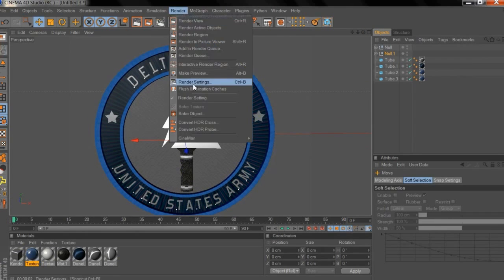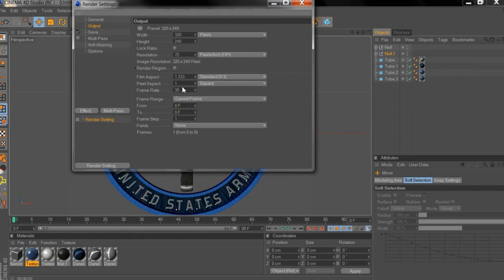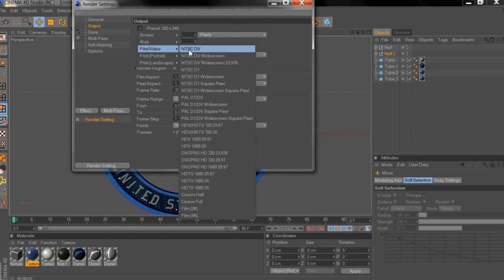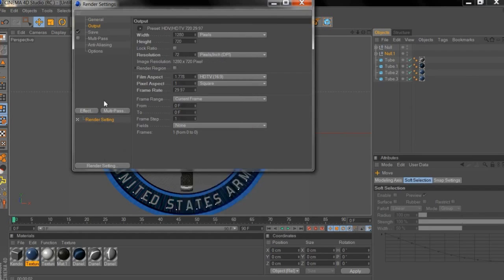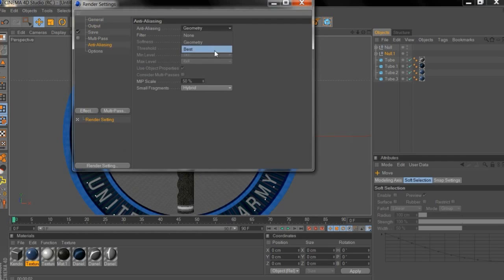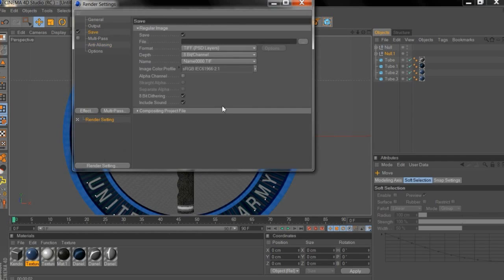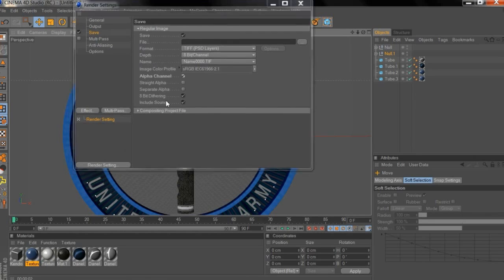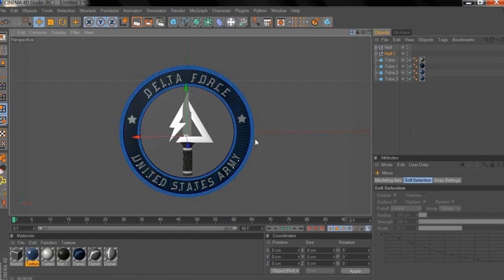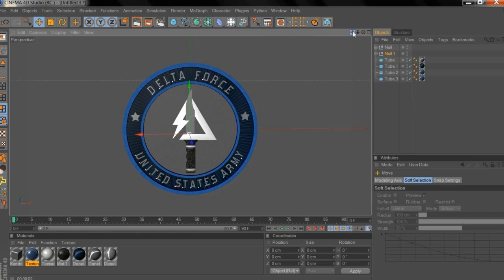Come up here to render settings. Output. Make your screen film video. Come down to this preset 720. Anti-aliasing, best. Animation. Click alpha channel. I do put everything into After Effects. I'm not going to do anything for After Effects. If you guys want to see an After Effects tutorial for what I did for this, let me know. No big deal, I can do that.